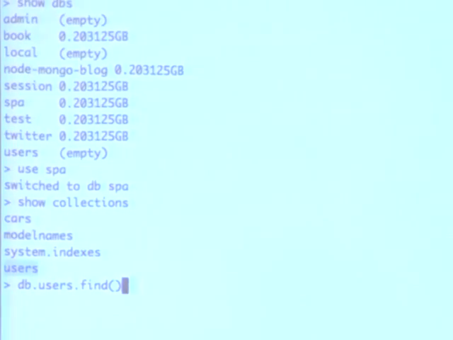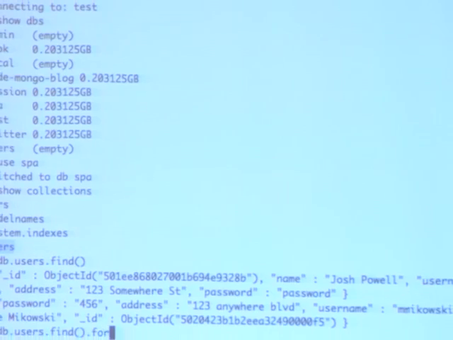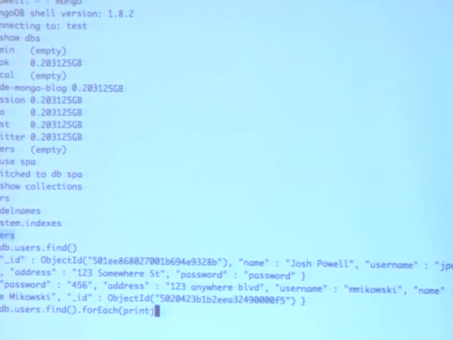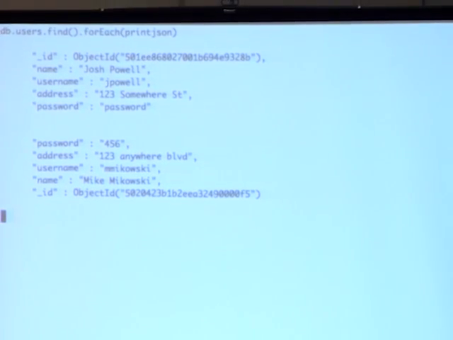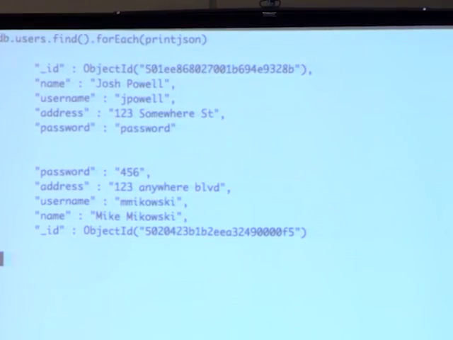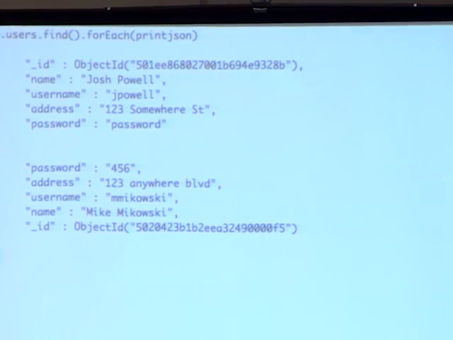So I'm going to use SPA and look at the collections, which are Mongo's equivalent of tables. I've got cars, model names, and users. The one we're going to use is users. So we're going to run db.users.find. This is the equivalent of select star from users. And then you can even make it look nice. All right, there we go. So here are our users stored as JSON documents in the database. I've got the ID, the name, username, address, and password.